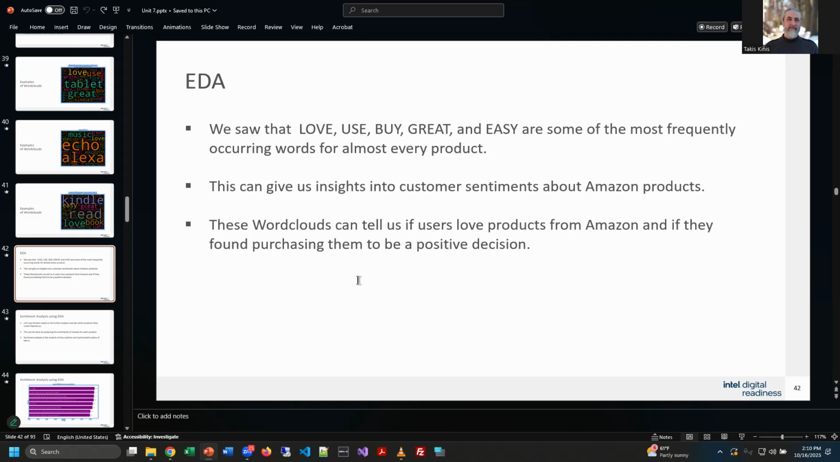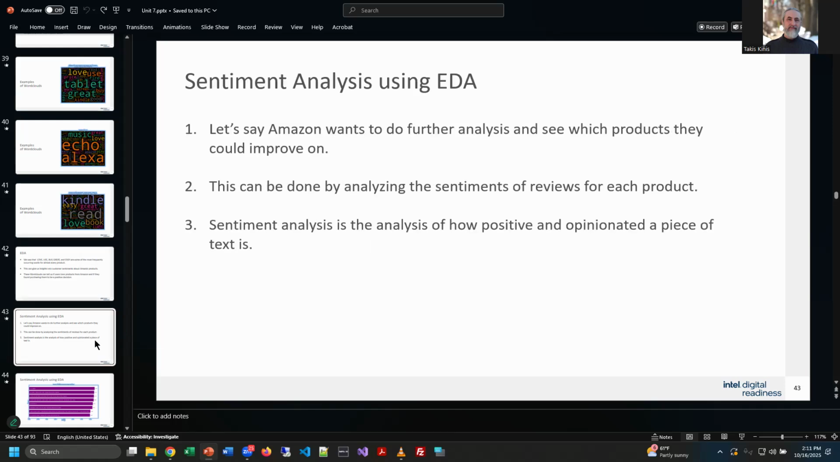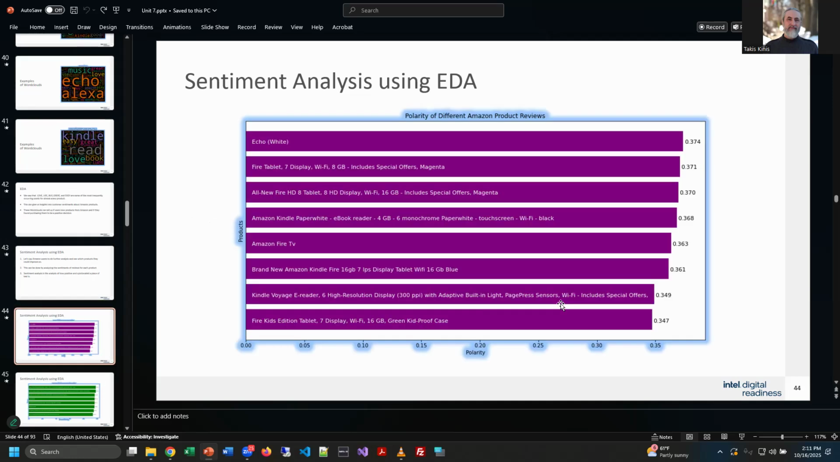And they're pointing that out. So we saw that love, use, buy, great, easy are some of the more frequently occurring terms for almost every product. That gives us an insight into what people think about them, right? Is this really a very scientific tool? That's arguable, but it does give you a sentiment quickly by looking at it. So if we did a deeper analysis, like what we could do to improve products, they would start to analyze some of the sentiments for each product and whether it's really positive or negative or opinionated, and try to figure that stuff out.